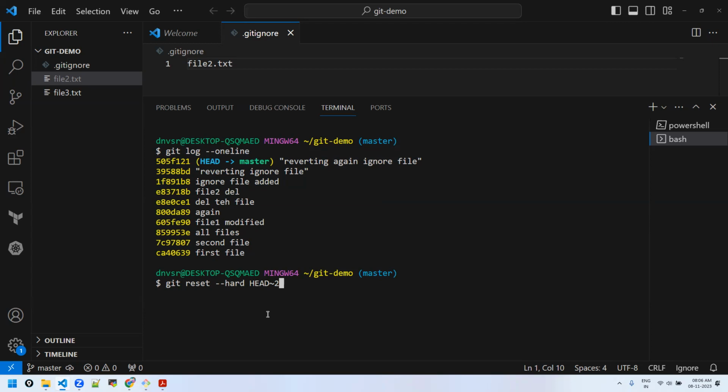But reset is a very powerful and destructive command. Meaning, if changes are gone, they are gone forever. You can't get them back like you do with revert, right? So that's a point you have to make a note of.